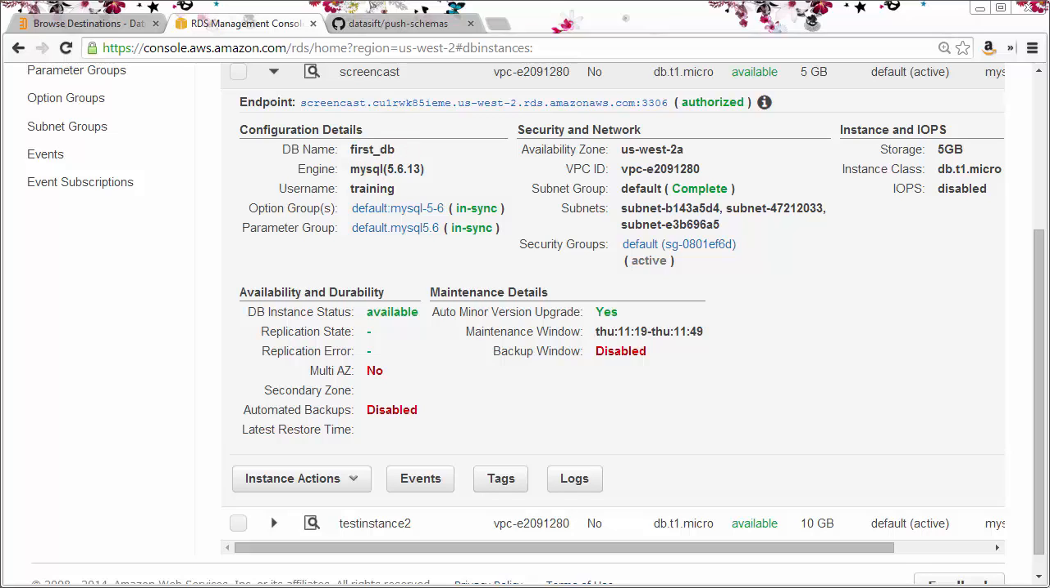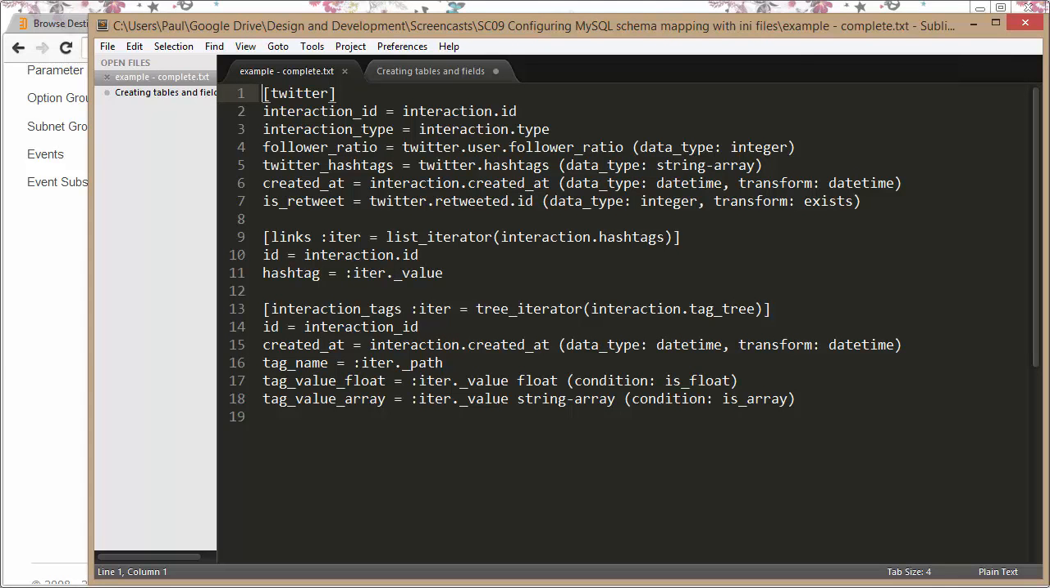The DataSift platform uses an ini file to map the fields from filtered interactions to fields in tables and databases in the MySQL instance. See one of the previous screencasts for how to configure ini files. In this ini file, it's expecting tables called Twitter, links, and interaction. Inside the Twitter table, it's expecting fields called interaction_ID, interaction_type, and many more. In this screencast, we look at how to create those tables and fields in the database.